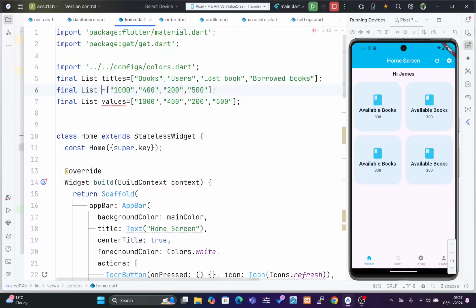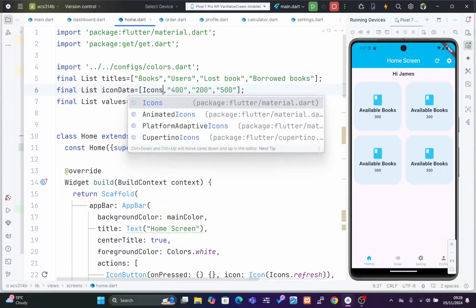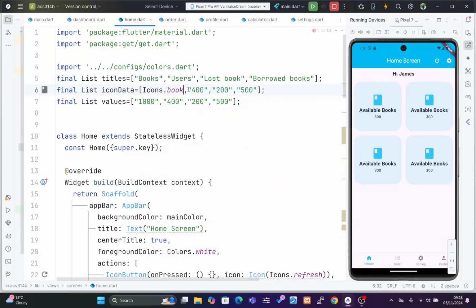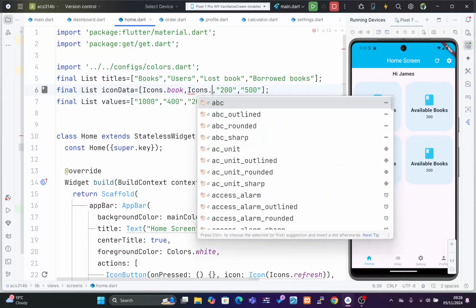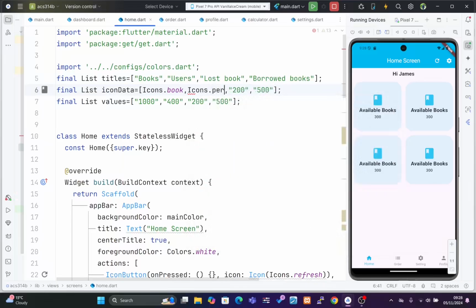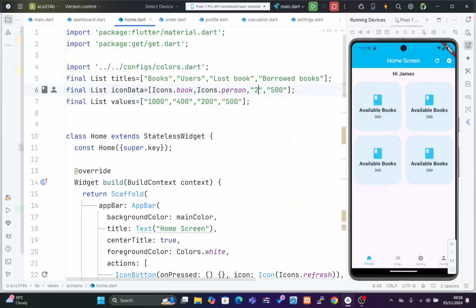Icons. And this is actually icon data, so let's put the icons here. Icons dot, the first one, books. You can keep varying this. Users, icons dot persons. Is it group or persons? Really, you can check which one represents what you want to use here.